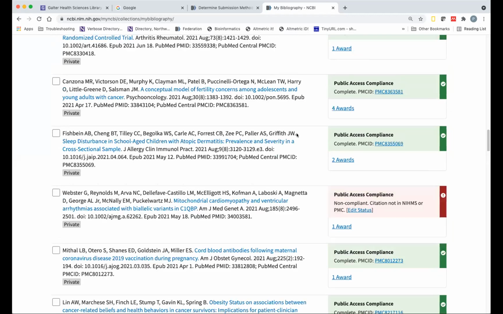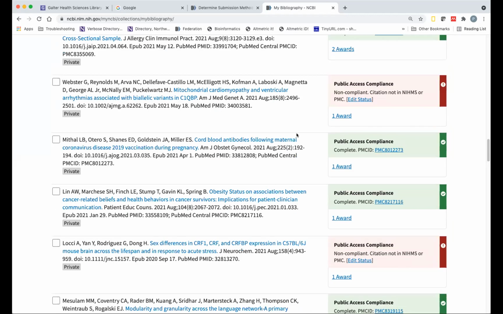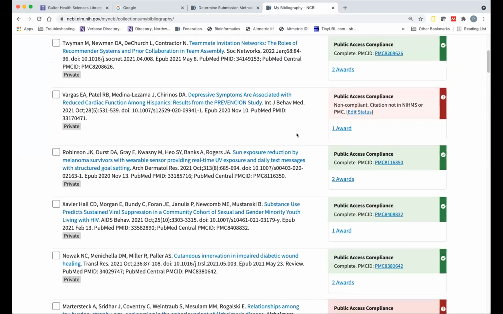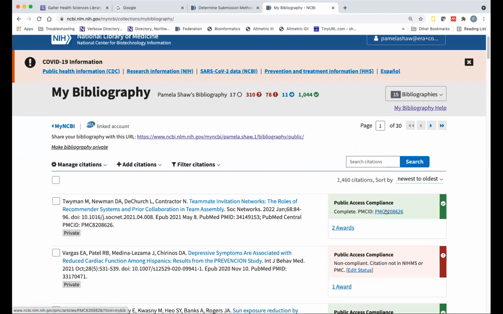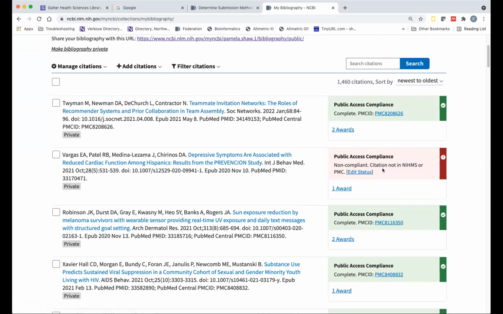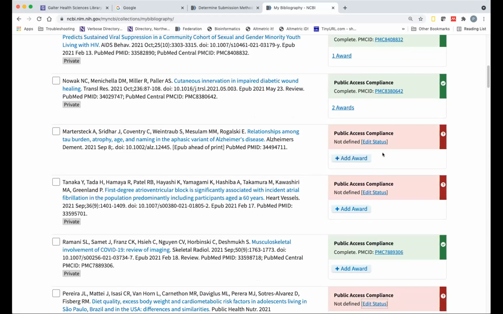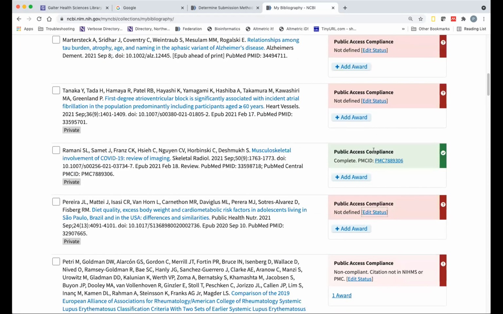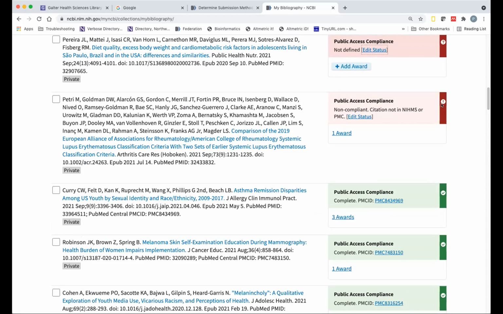So there are a whole bunch of different status colors that show up in your My Bibliography. Green means it's compliant and it already has a PMC ID. Red either means that a grant has been associated with it and it does not have a PMC ID, but there's a darker red color that shows that no awards have been associated and they don't have PMC IDs. So that's public access compliance status not defined. It turns a lighter color red and gets an exclamation point next to it when awards are associated, but it does not yet have a PMC ID associated with it.